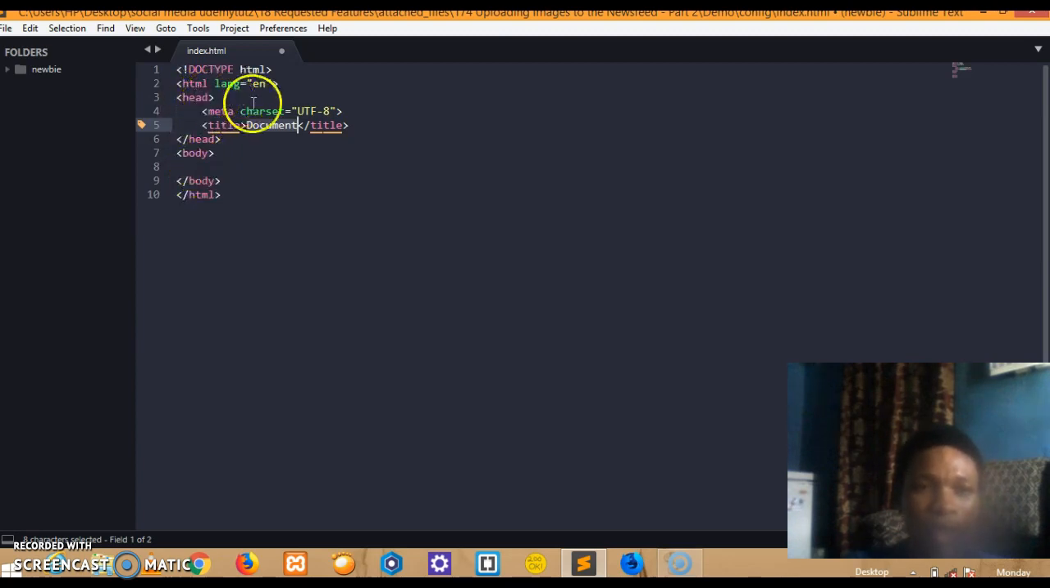We have the head, we have the body, we have the closing. Inside the opening head, we have the meta charset UTF-8. We have the title. This is what is going to display on our browser. Understand? This is what we are going to see on our browser when we are typing.